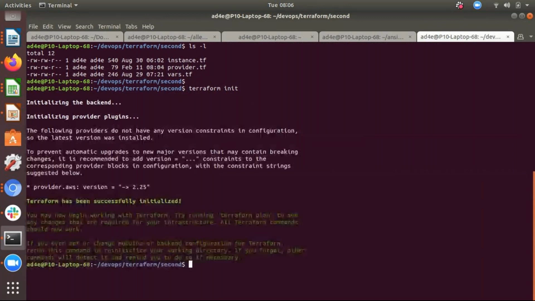So you can see here the provider, sorry, this one. Provider.aws version, it downloaded 2.25, and Terraform has been successfully initialized. So it's all good. Initializing the backend, till now we have not configured any backend. So that means that in the same folder it will create a state file for us. I'll show you.